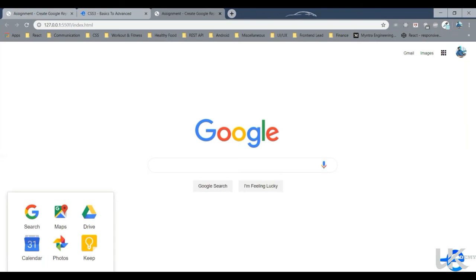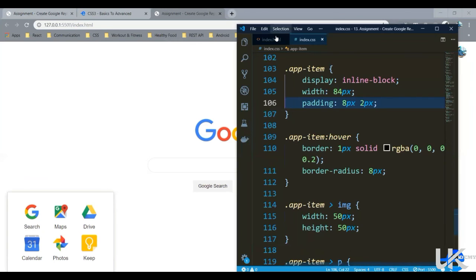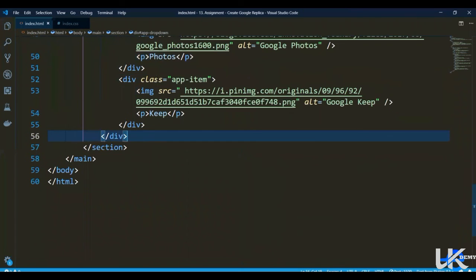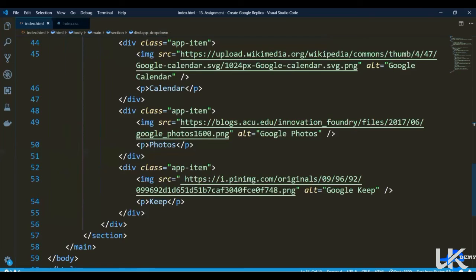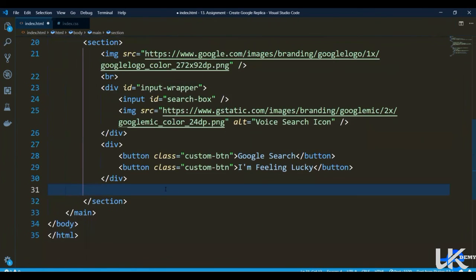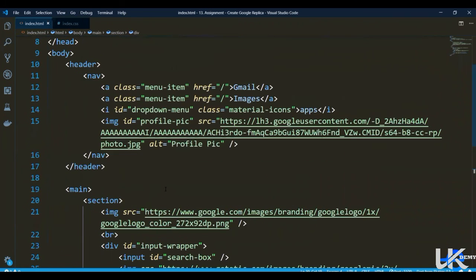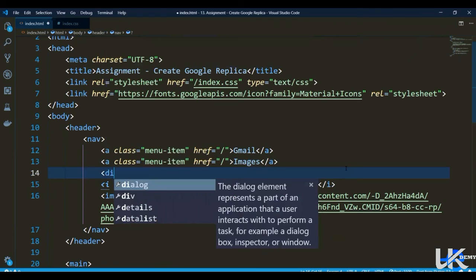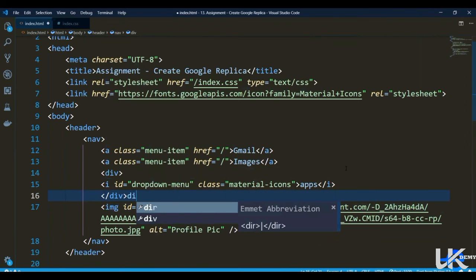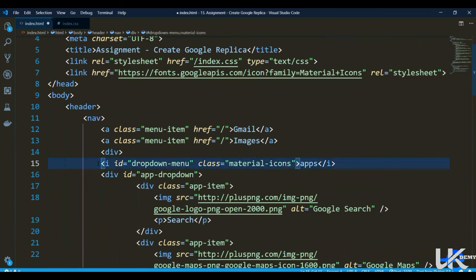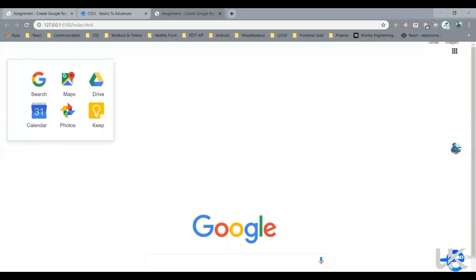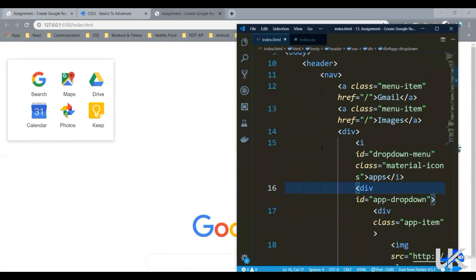Now what we want is we need this to be over here, right below this menu item. So for that, what we can do is select this entire drop down. So this app drop down, let's cut it. And drop this menu item in a div and paste it inside it. Coming back here. And as you can see, the entire styles have gone off because this is turned into a div and it's taking the entire space.